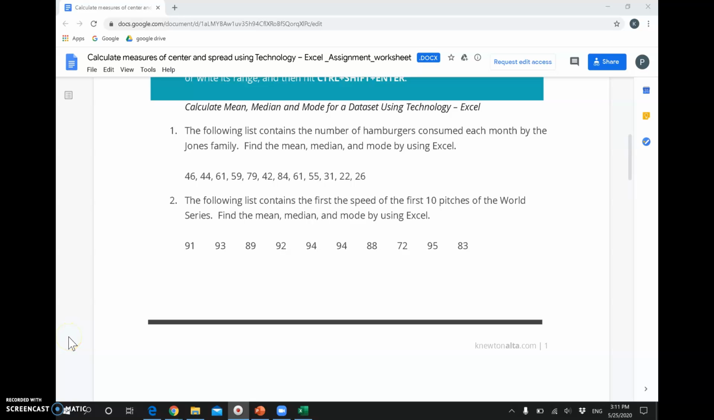In this video, I'm going to show you how to use Excel to find the mean, median, and mode for any sets of data. Here you can see I have the first example. It's talking about the number of hamburgers consumed each month by the Jones family. We want to find the mean, median, and mode using Excel.